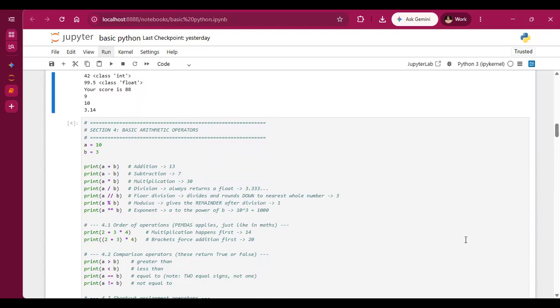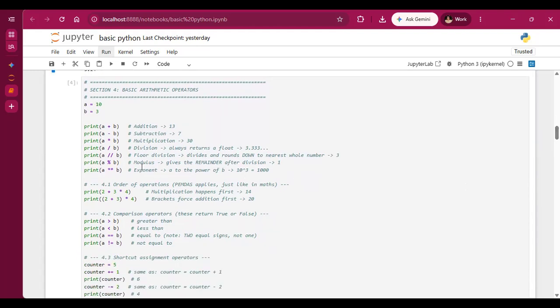The next section is on basic arithmetic operators, and you know that all these signs that you will see are exactly the same as you generally use. There are just a few places that you have. Okay.